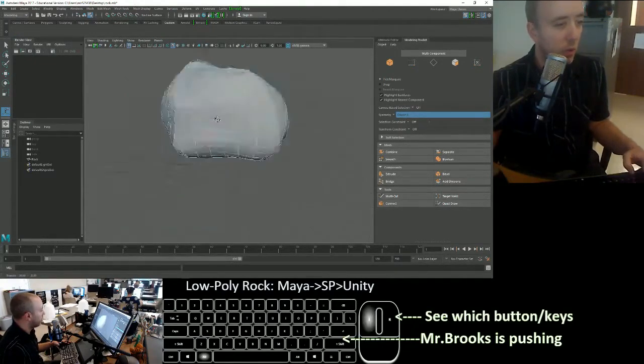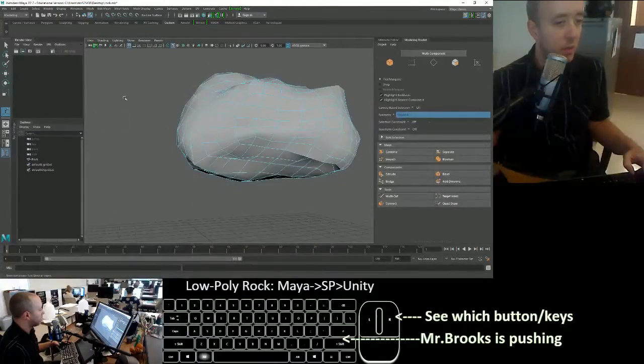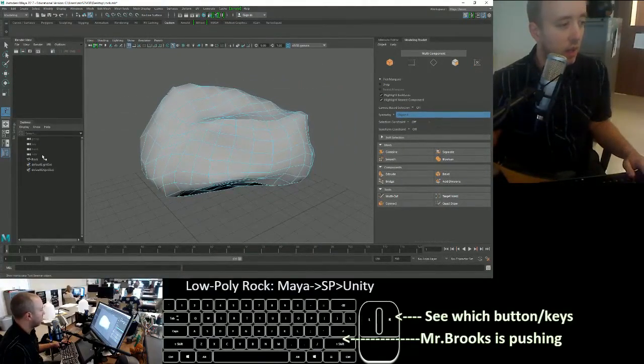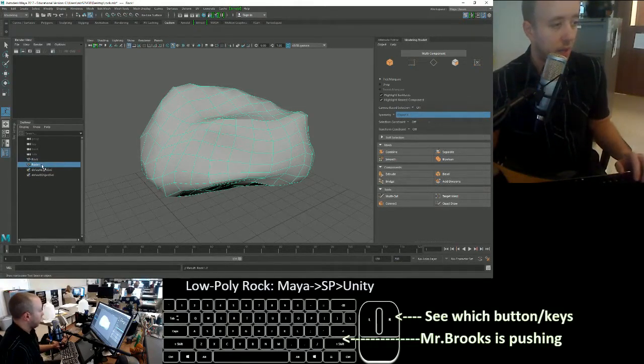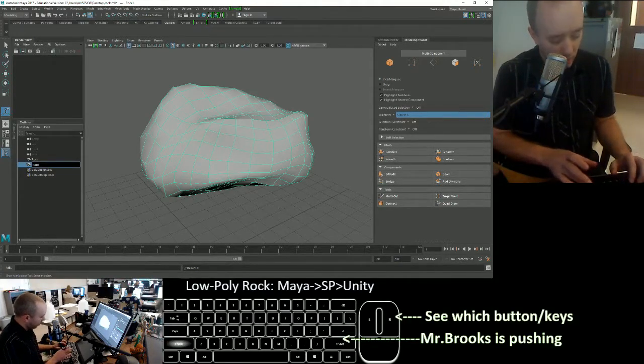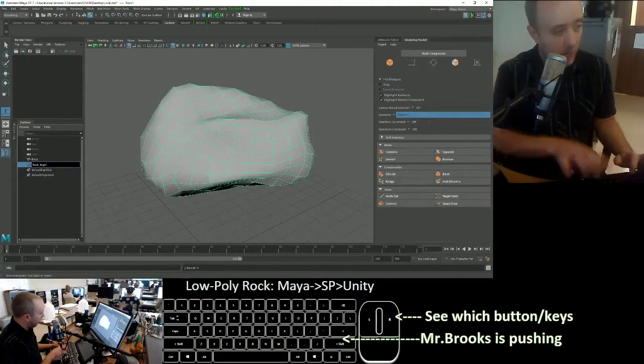Real quickly, before we go over to Painter, I'm going to show you a new workflow for this. I'm going to take the rock and duplicate it. The new one that I have, I'm going to call rock underscore high.